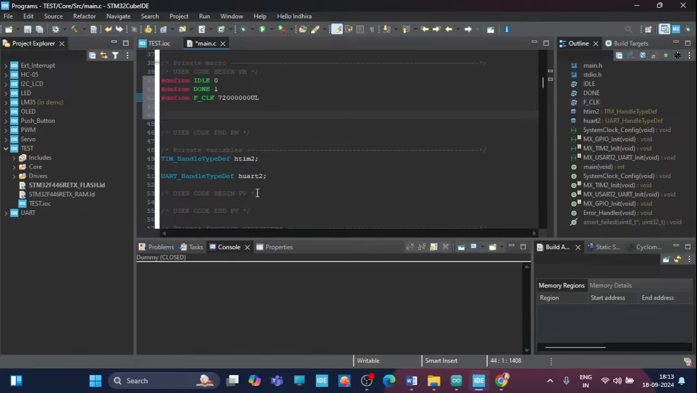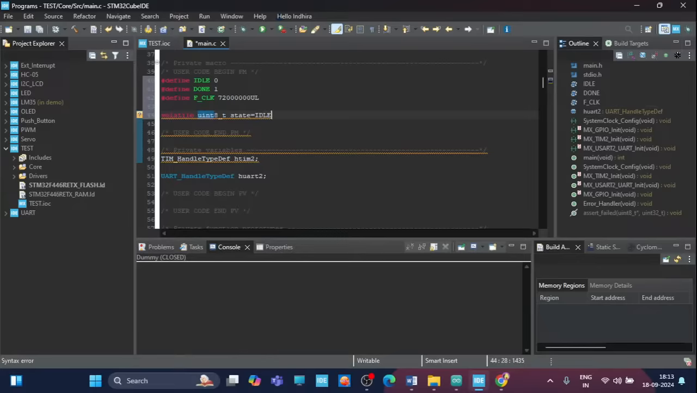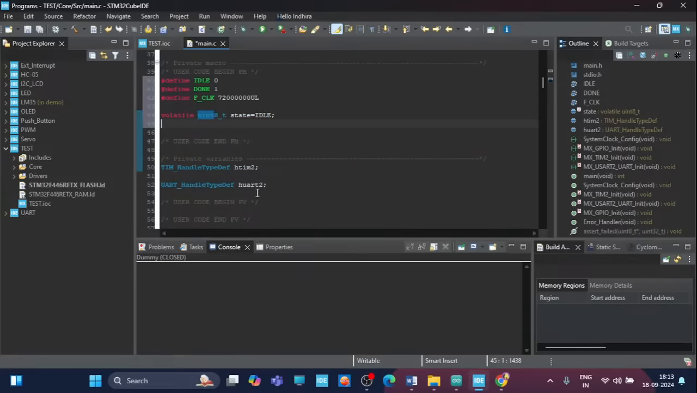Now let's define some variables. I am going to take the type volatile uint8_t, and I am going to give a variable name like state. I am going to initialize this with IDLE, just to store the current state of the system. See, the volatile keyword tells the compiler that these variables can be modified by an external source, such as an interrupt service routine. So the compiler should not optimize code involving these variables, ensuring the program always reads the actual value.